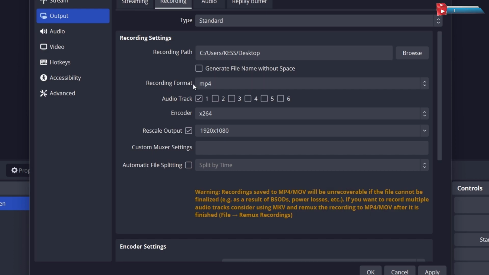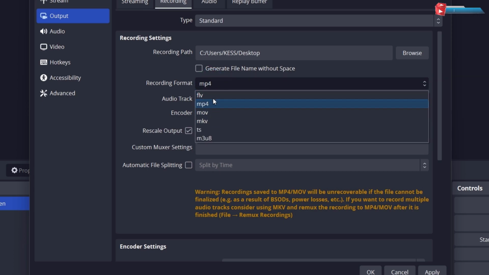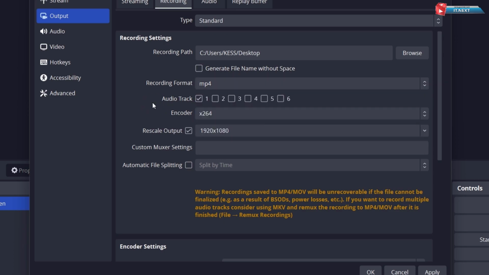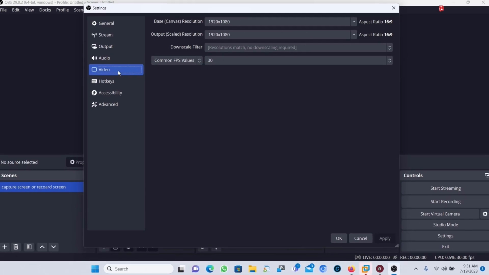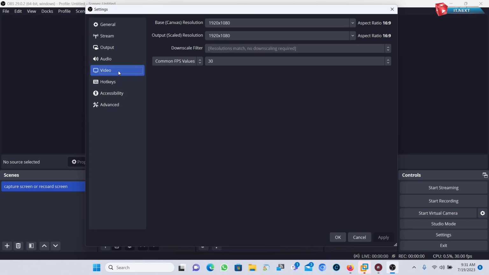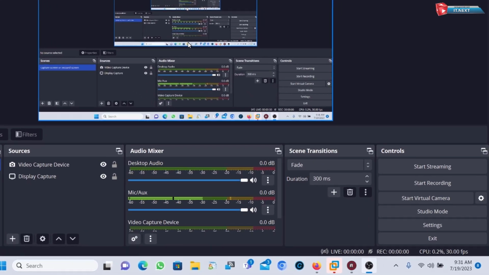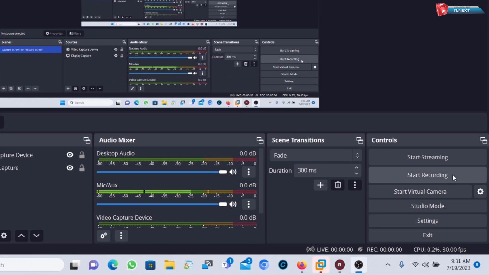Now click on Format. You can select the format as MP4. So, I think for beginners you can leave all other things as it is. Click on Apply. And then OK. After that click on Start Recording.